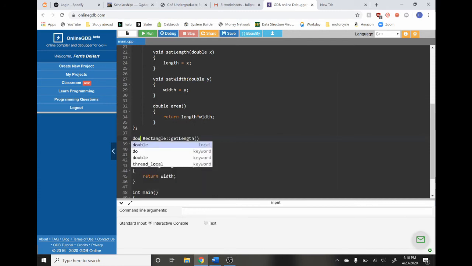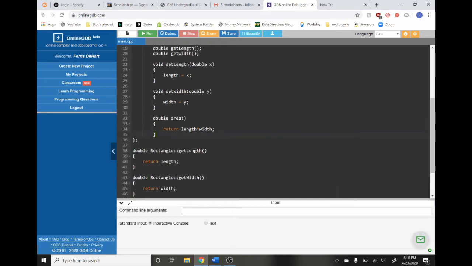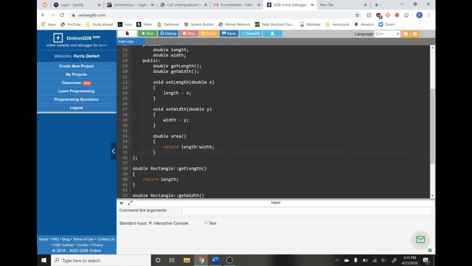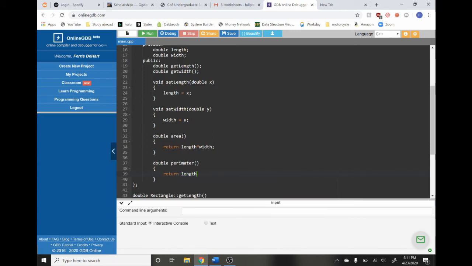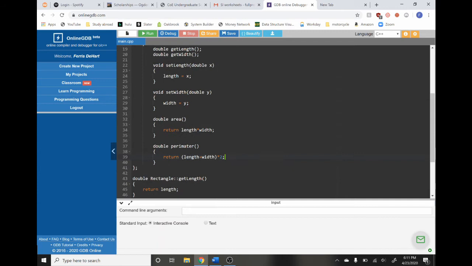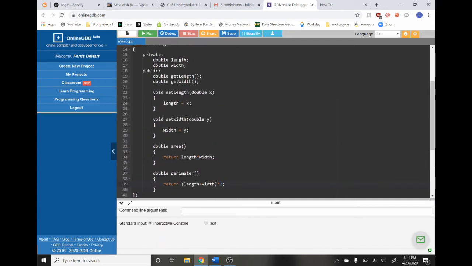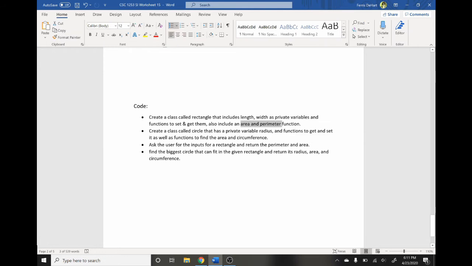Anyways, so now that we're almost there. Now that we're done changing all the types, we also need a perimeter function, in which we will have it return, and we'll put parentheses around this, length plus width times 2. Okay, so now that should be it for our first part, actually. Okay, so that's it for the first part.